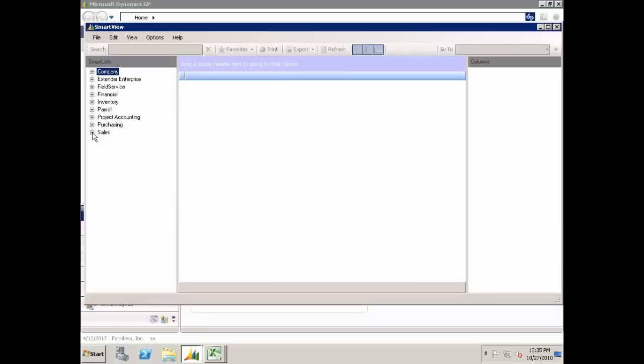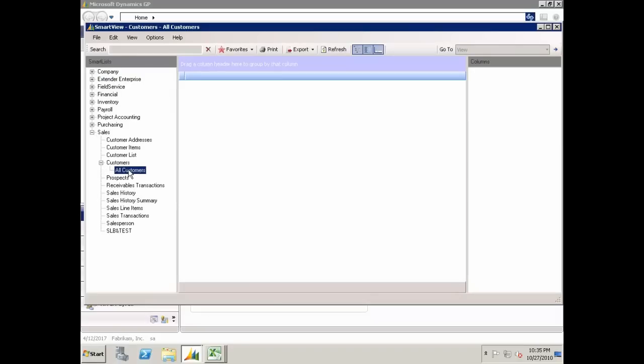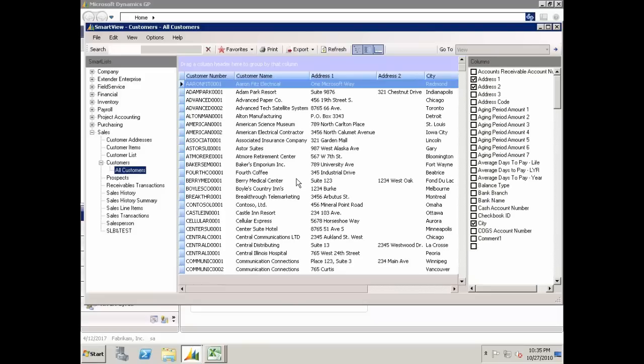Firstly, I'll open SmartView from my menu in Dynamics GP. Now, the first thing I want to look at is how fast SmartView can return data for you. If I take my list here called All Customers, it's going to return for me, as you can see at the bottom there, 10,000 customers in about 2 seconds.